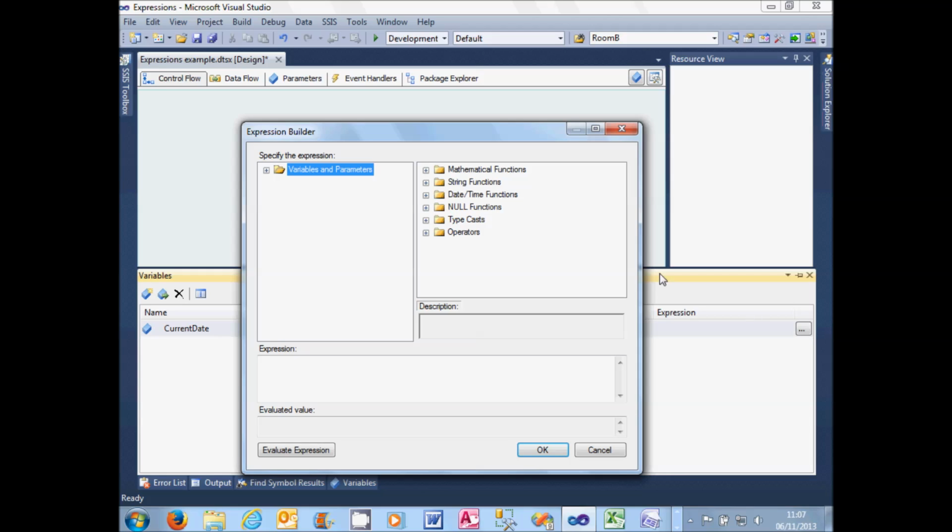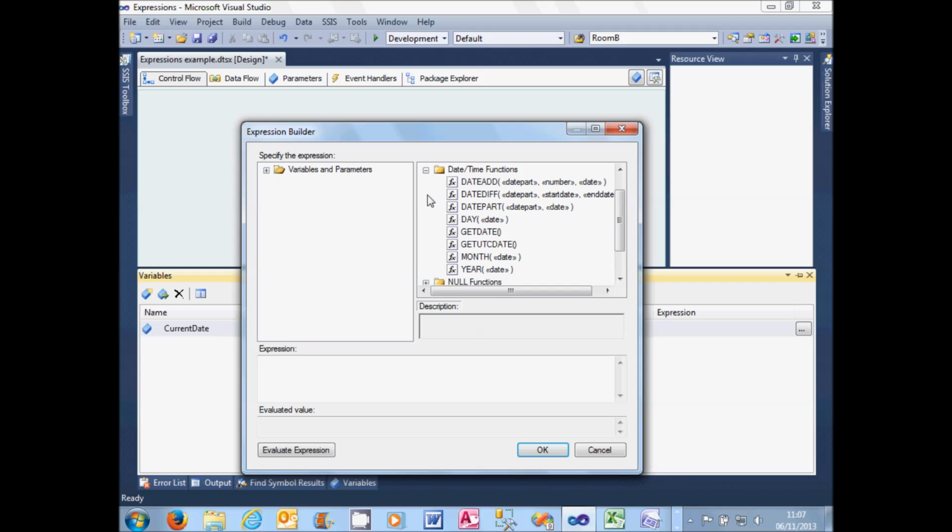There's two parts. There's a list of variables on the left hand side. At the moment I've only got the one. And there's a list of functions on the right. Now I want to show today's date, so it's a fair bet it's going to belong to datetime functions. So if I expand that, you can see that there's a fairly small number of date functions, and the one I want is GETDATE. If I let my mouse linger over it, it says it returns the current date of the system, and it also comes up with a description.